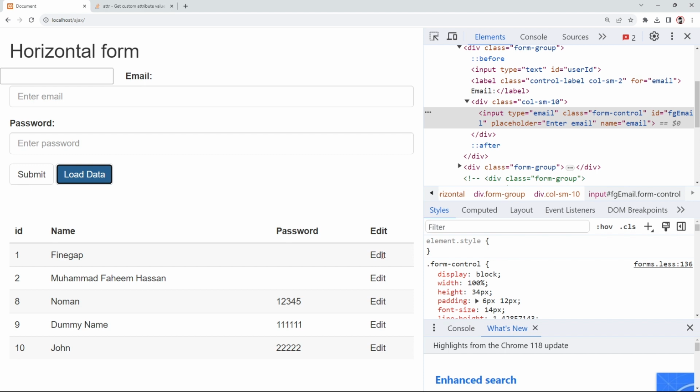Let me click on load data, and you can see that when I'm clicking on any edit button, the id of our this input is changing. So later this will help us to identify which record the user wants to edit.